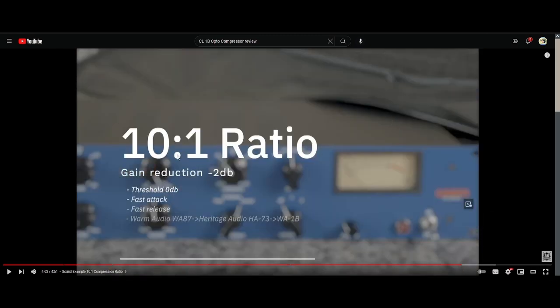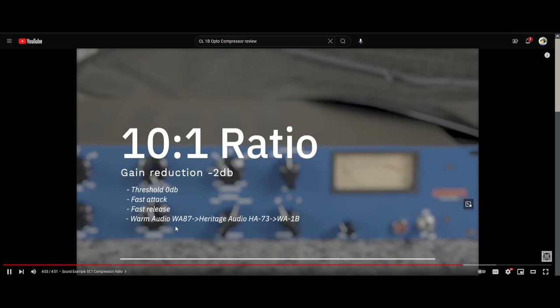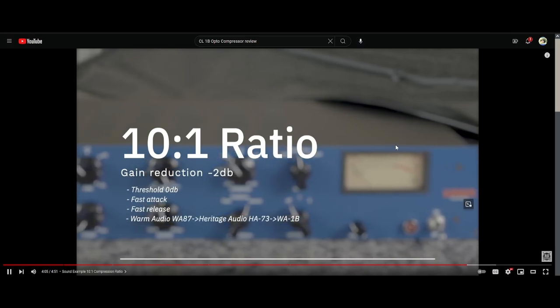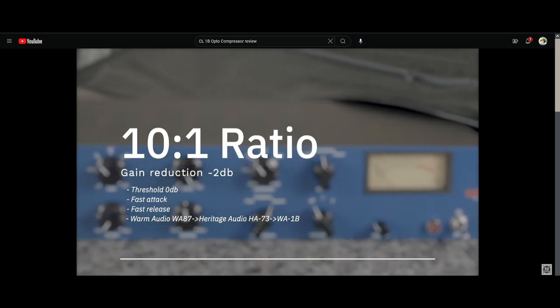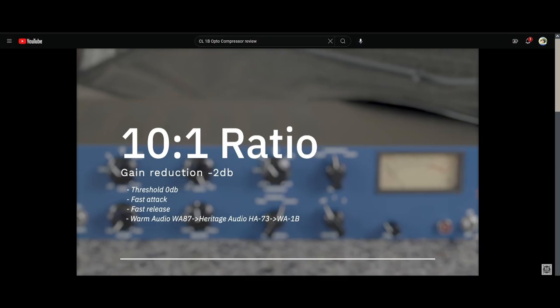This is the 10-to-1 ratio, gain reduction -2 dB, threshold 0 dB, fast attack, a fast release, and a warm audio. Here's 10 to 1. 10 to 1 is a limiting ratio. You wouldn't use it on vocals. You use it for effect.